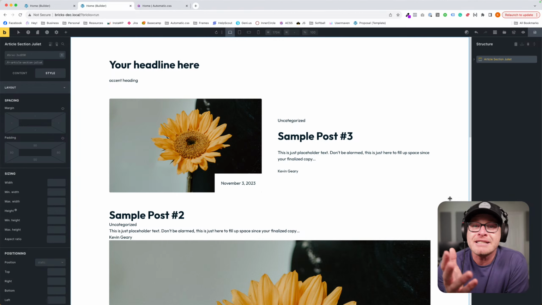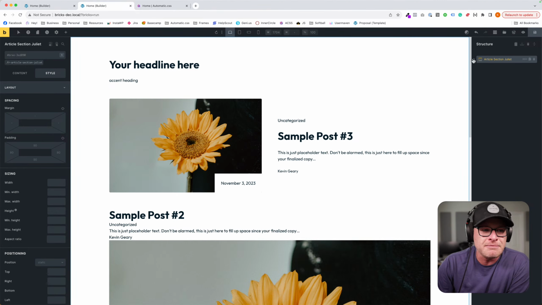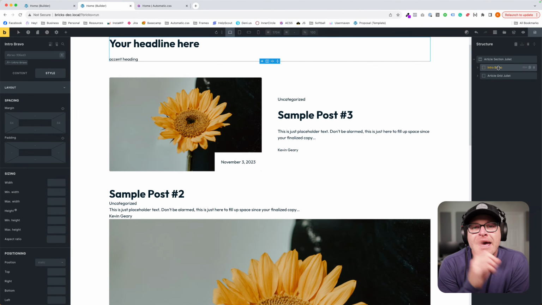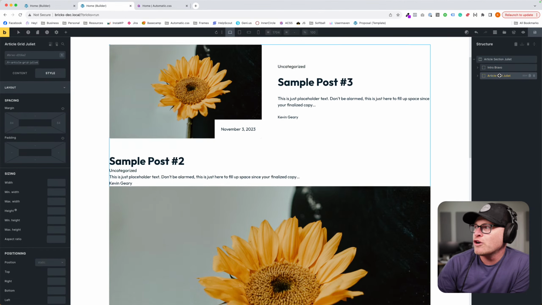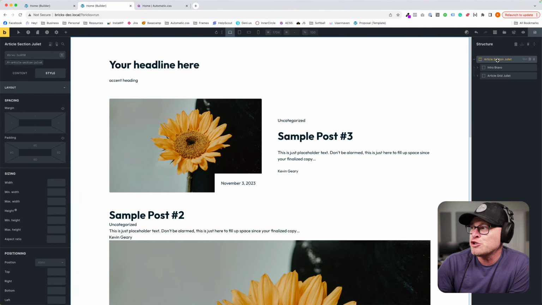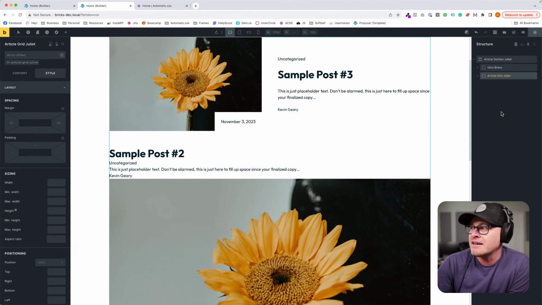Justin got it right. That is a block. Okay, we'll move on. We don't need everybody's answer. Okay, we open this up. Intro Bravo. Element or block? Okay? Block, block, block, block. Got it. Article grid Juliet. Oh, that's a tough one. We have article section Juliet, and inside of that, article grid Juliet. Is article grid Juliet a block or an element?